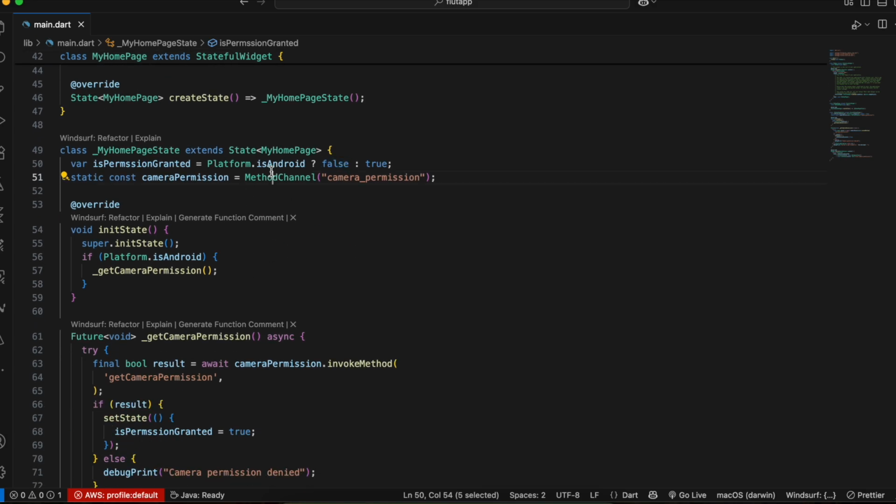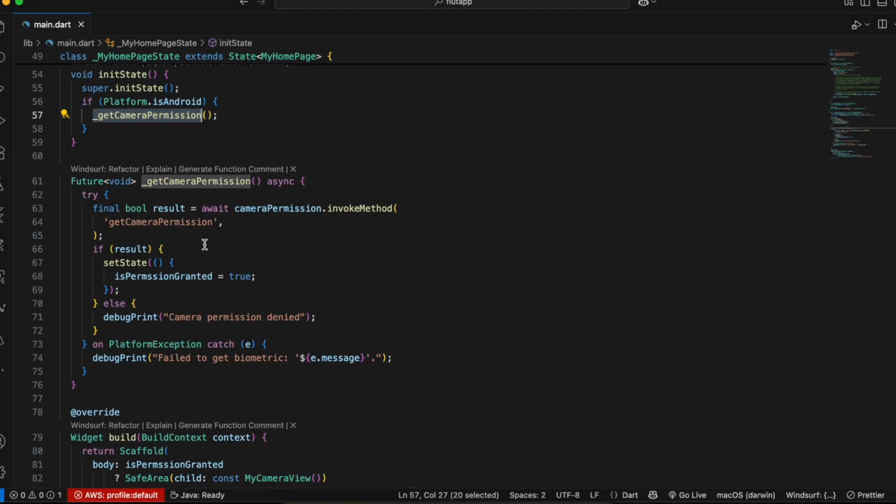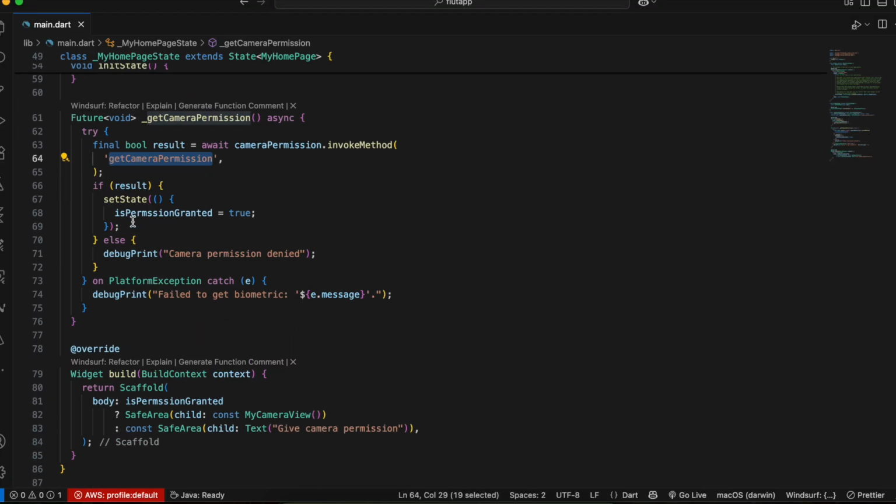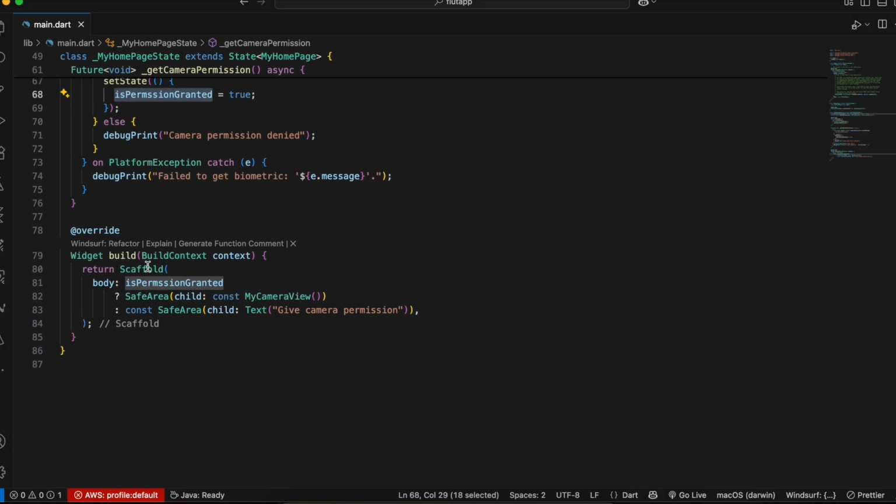Then here we have a method channel for camera permission. So inside the init state, if platform is Android, we call this method. Here we invoke a method called get camera permission. If result is true, then we just assign is permission granted to true over here. Then inside the scaffold, if is permission granted, we call this my camera view, else we pass the text saying give camera permission.